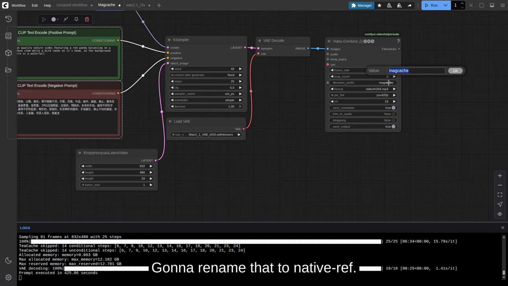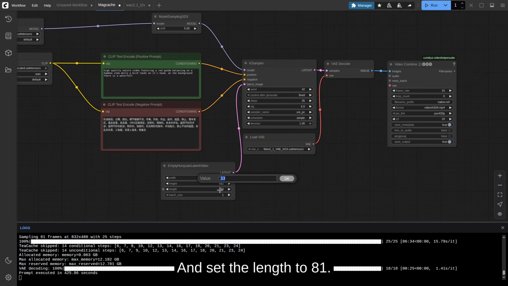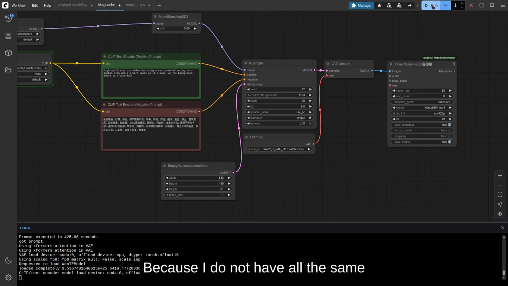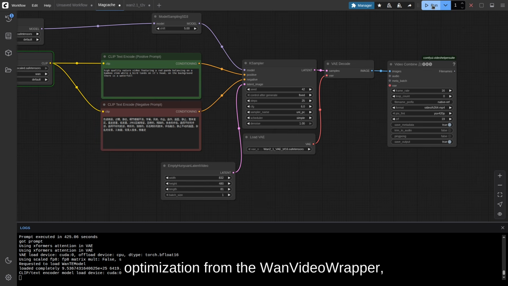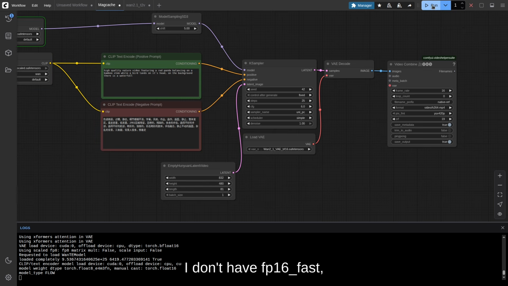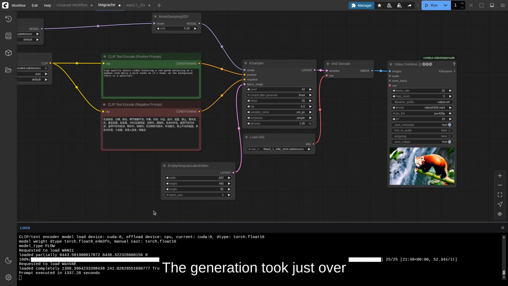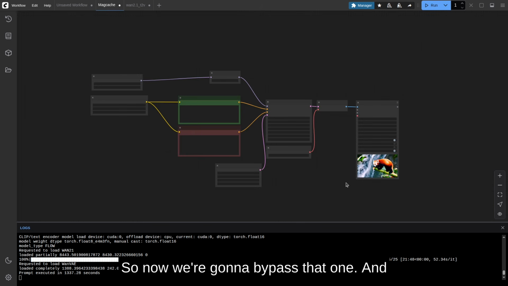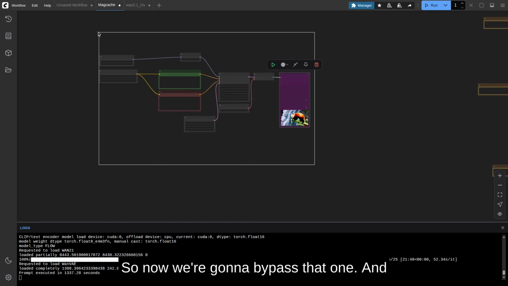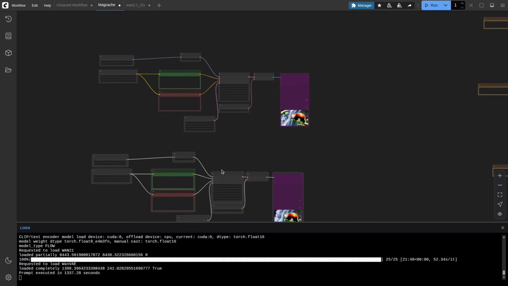I'm going to rename that to native ref and set the length to 81 now. Okay, let's run the generation. Because I do not have all the same optimization from the one video wrapper, I don't have torch compile, don't have P16 fast. It's going to be much slower. So I'll speed up the video and I will see you in a few minutes. The generation took just over 1300 seconds. So now we're going to bypass that one and compare it with the MagCache version.